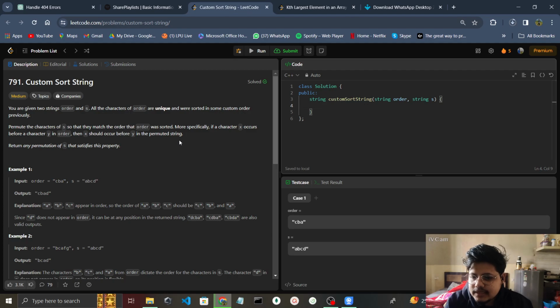So basically, there is an order that you have to follow in the string you are returning as an answer, and that string should include all the characters of the string s, but the order of the characters should be the same as it is in the string order. Also, it is given that the characters of order are unique. So again, unique is written in bold. You can think of maps and sets here.